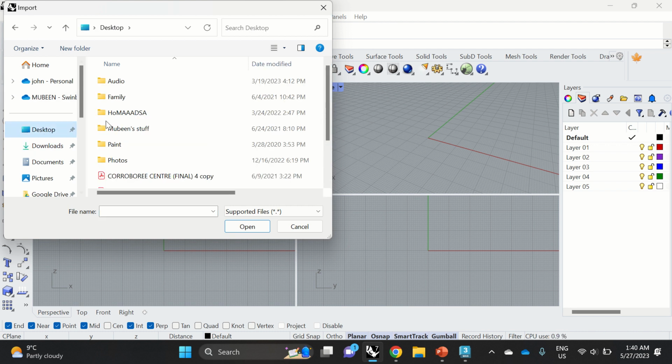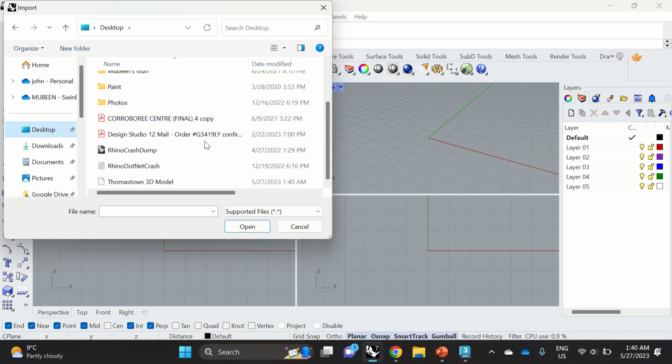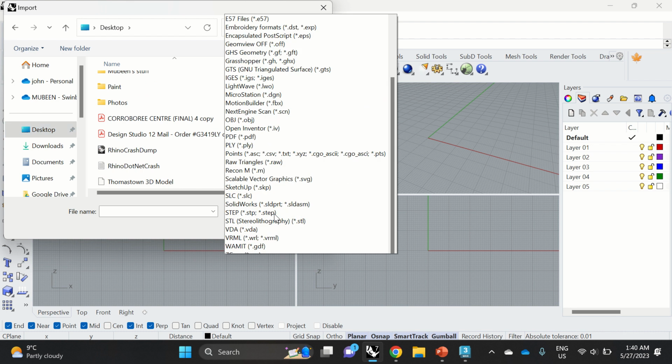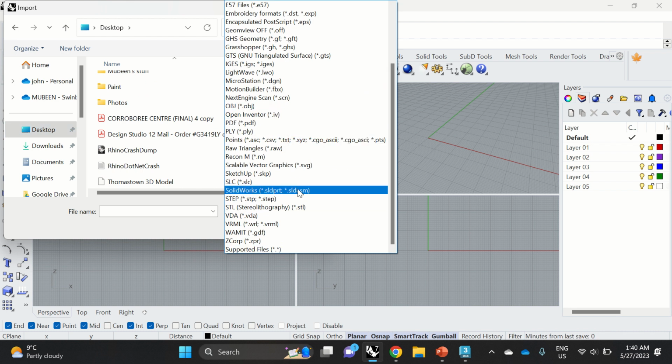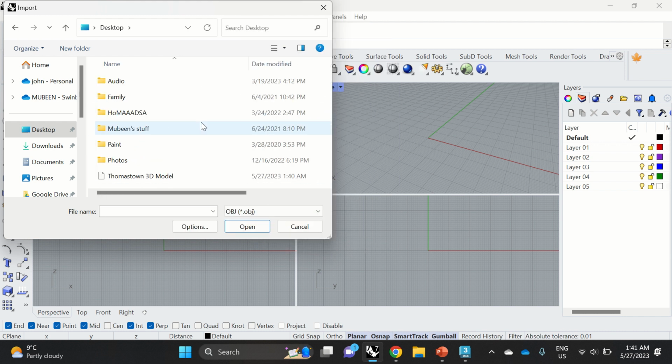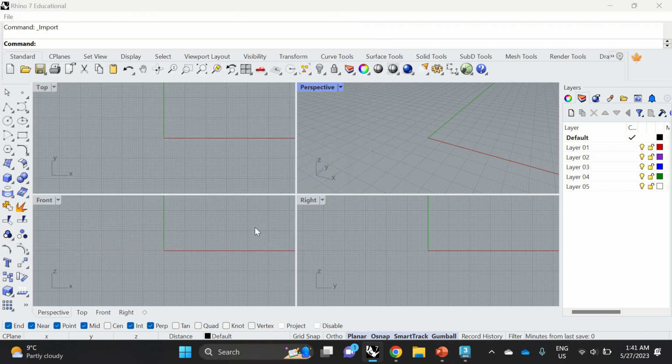our files in our desktop, support files, OBJ, just go ahead and look for that. There we go. Thomastown 3D model, open.